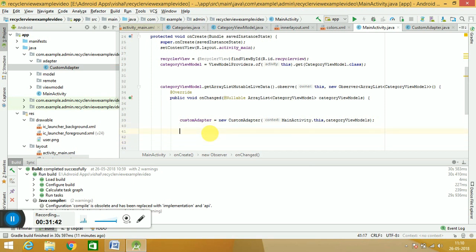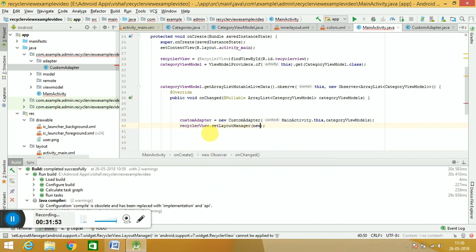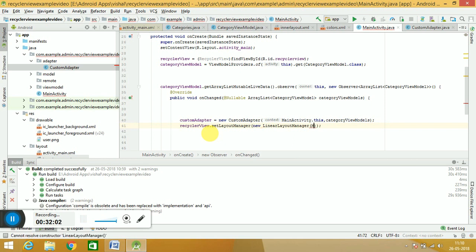Once this category adapter is ready, you have to set the layout manager here, because of the problem with this recycler view, it will show you blank otherwise. So wherever your linear or whatever it is, you can set that, with main activity dot this. Okay, once it's ready, you can say RecyclerView dot setAdapter with your custom adapter. So yeah, that's our simple structure of the recycler, it will be fine.